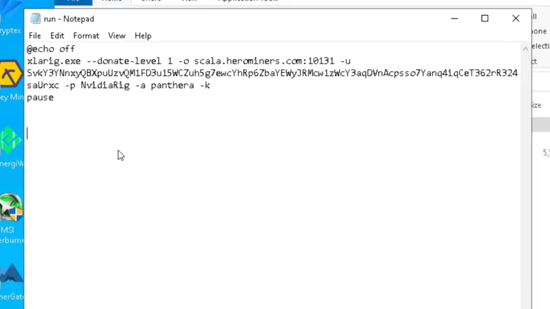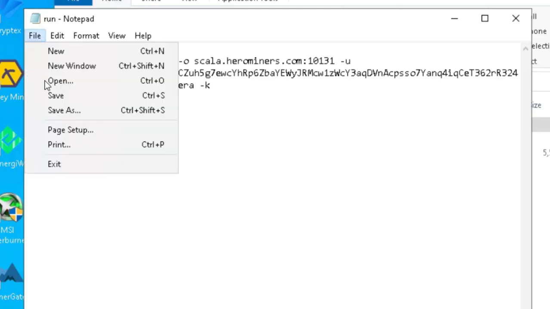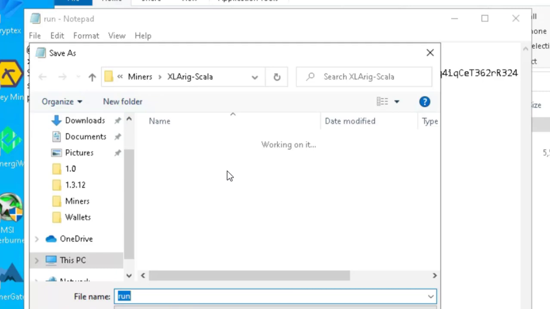Again, you're going to take all of this info, which is down below this video. You're going to paste it into a notepad file. Just click File, Save As. Once you have everything updated the way you want it, I will call it run1.bat. Make sure it's a .bat or it will not work. And I'll just go ahead and click Save.